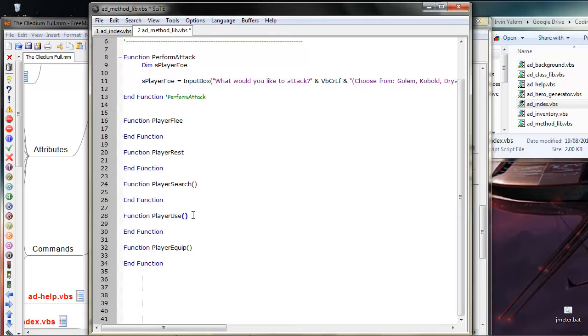Let's have a look. Get rid of these. Play rest. Right. What I'm going to do here, I'm just going to go like this. Not implemented yet.